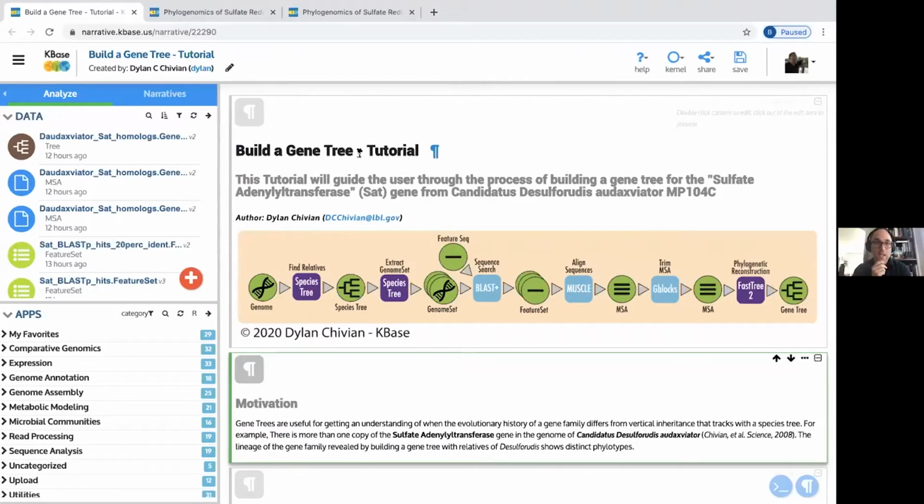Okay, fantastic. So I'm not going to be able to go through all of the basics of how you get to this point, unfortunately. If people want to follow along, other than looking at this shared browser and are logged into KBase, you'll be able to see this narrative. It's number 22290, where you can search for Build a Gene Tree tutorial. So that's the first one I'm going to go through.